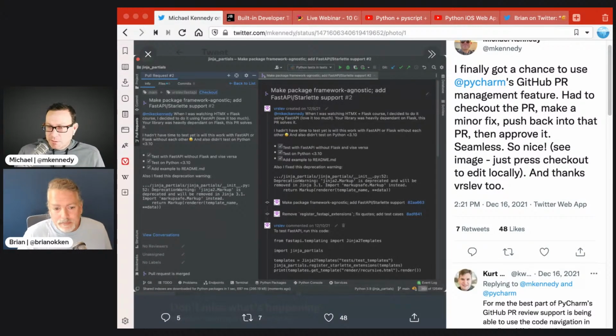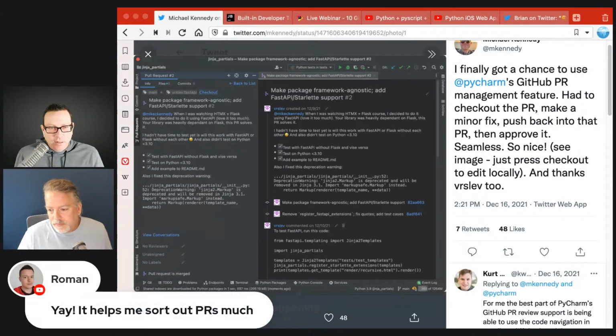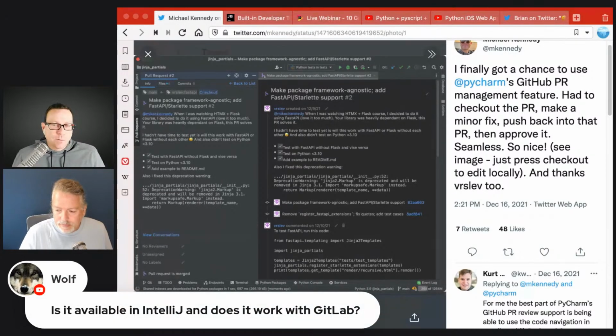Let's see, a really quick real-time follow-up. Roman says, yes, it helps me sort out PRs so much. I totally agree. And then Wolf says, is it available in IntelliJ, and does it work with GitLab? I don't know if it works with GitLab. I'm quite sure it's available in IntelliJ, because PyCharm is basically a specialized IntelliJ. I'd be very surprised if it weren't, but I can't say for sure about GitLab. I would check the documentation, but I also can't find that.